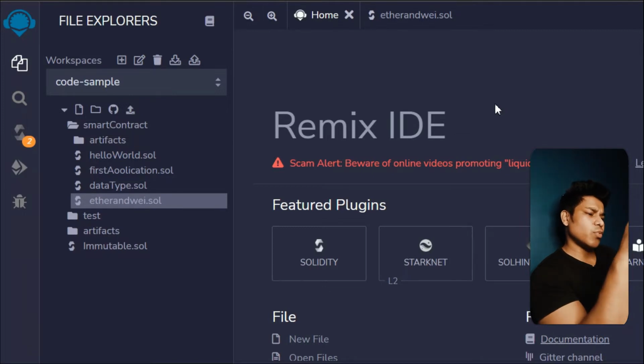To give you a broad understanding of what Wei is and what 1 ether is, let me put it this way, okay? Just imagine that you have $1, and to have $1 you have to combine 100 cents. In the same way, if you have 1 rupee, you have to add 100 paisa to get 1 rupee. In the same way, you have to add 1 and 18 zeros along with the 1, then you will get 1 ether.